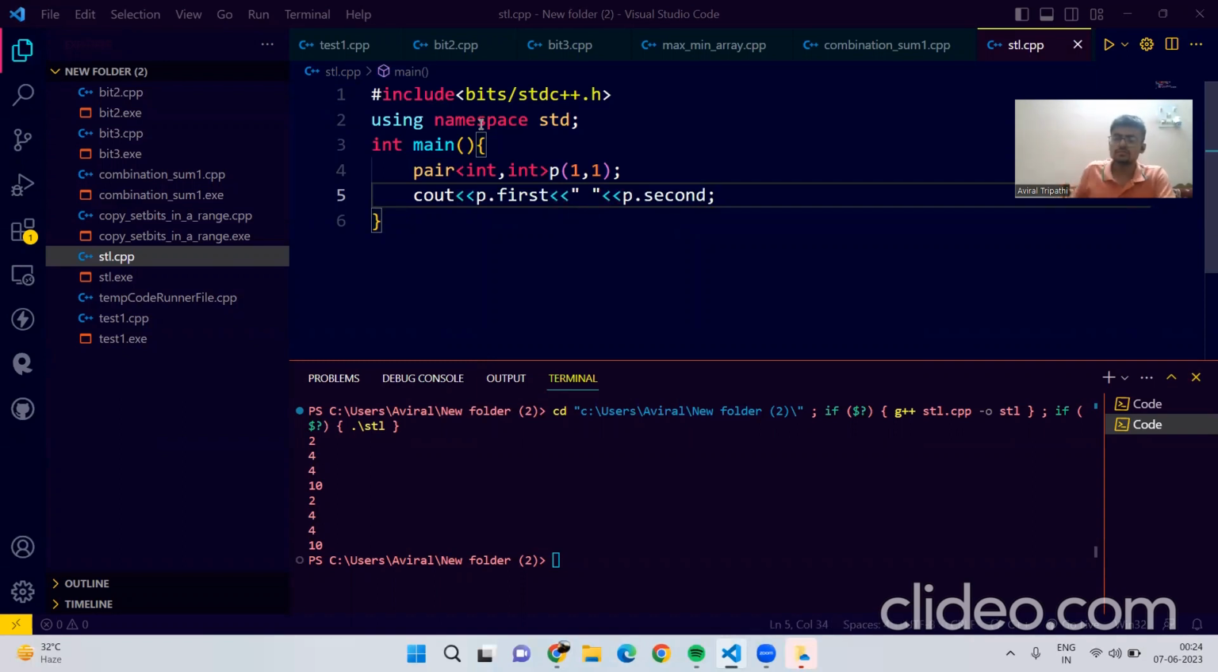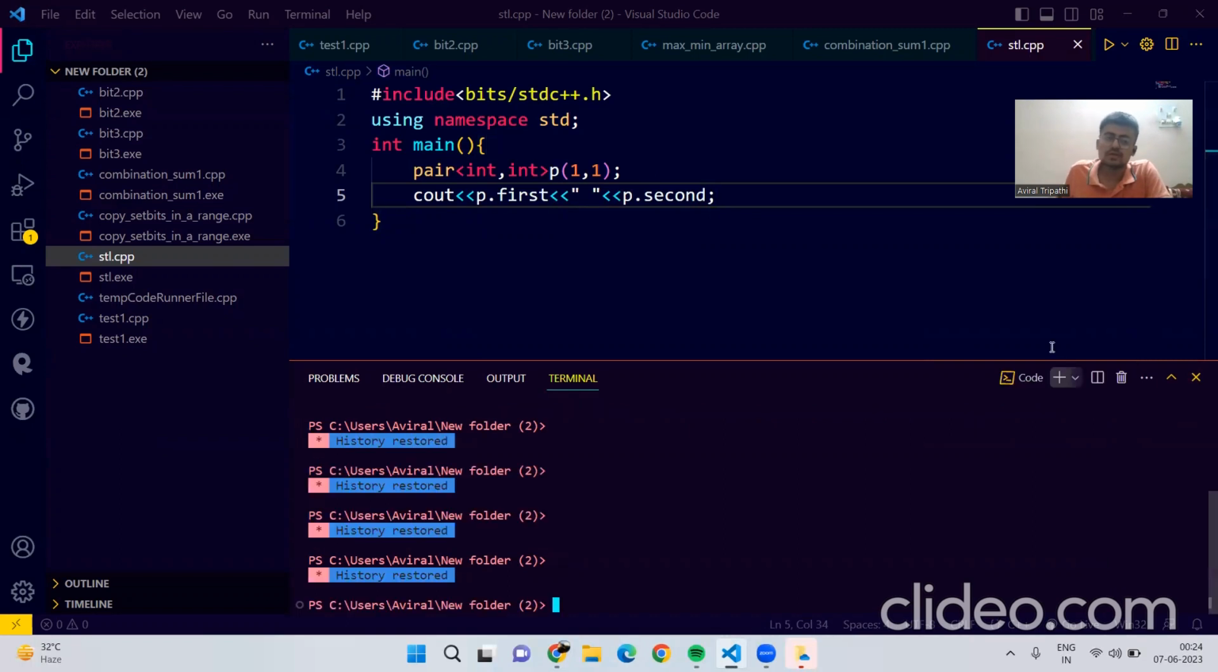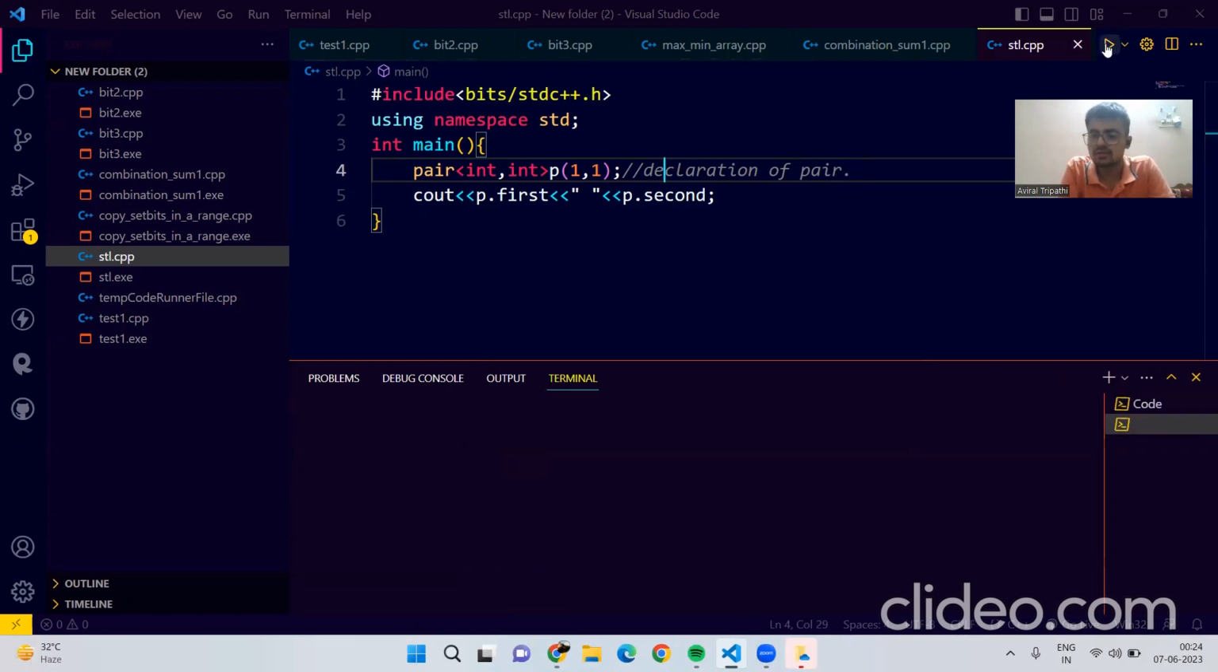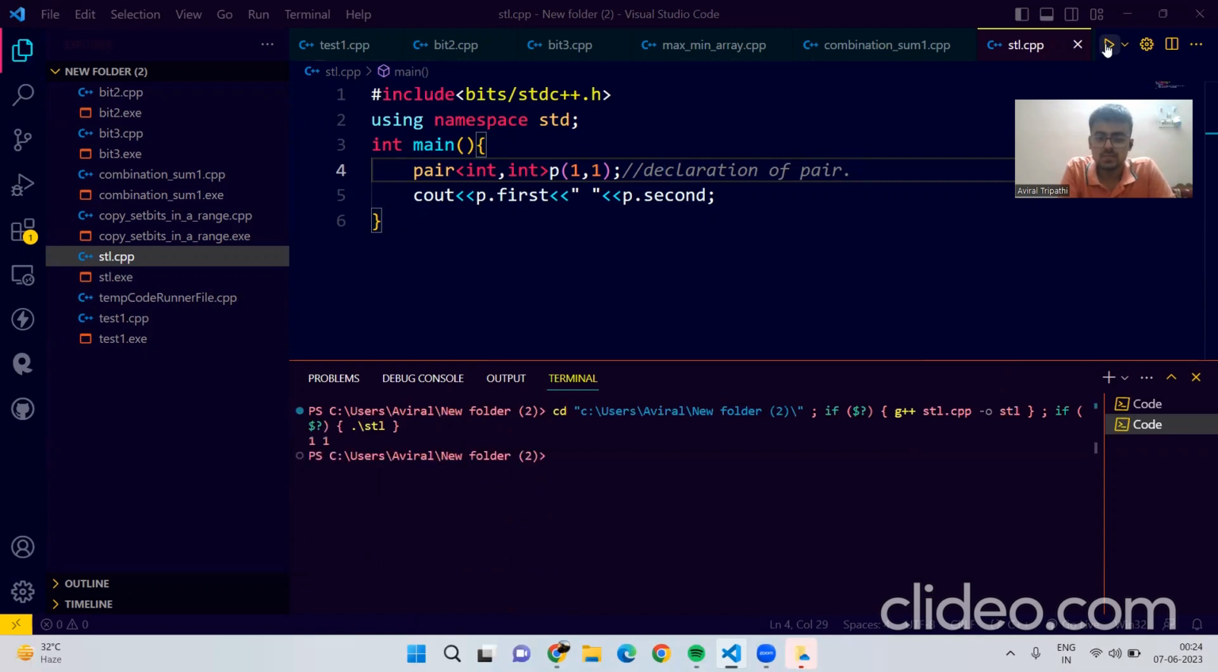I hope it's clear. So pair int, this is one. This is the method of declaration of pair, as I mentioned in the comment, and this is the method of accessing it, how to get it printed. I will run it and you will find the output, which is one space one. That was your pair.